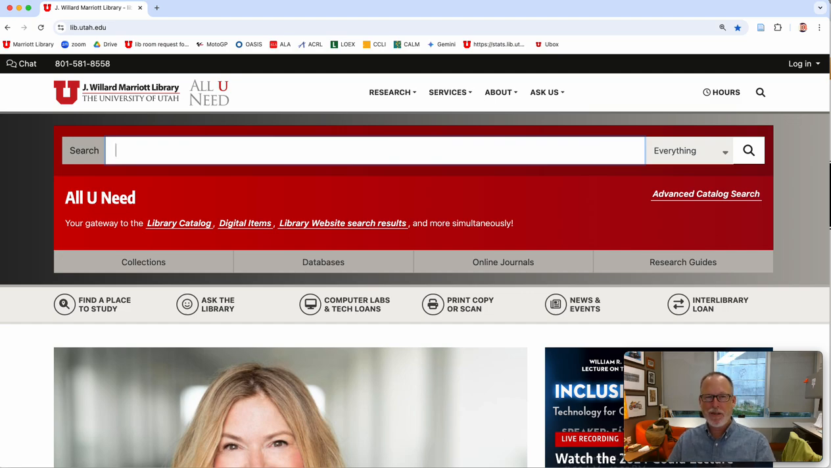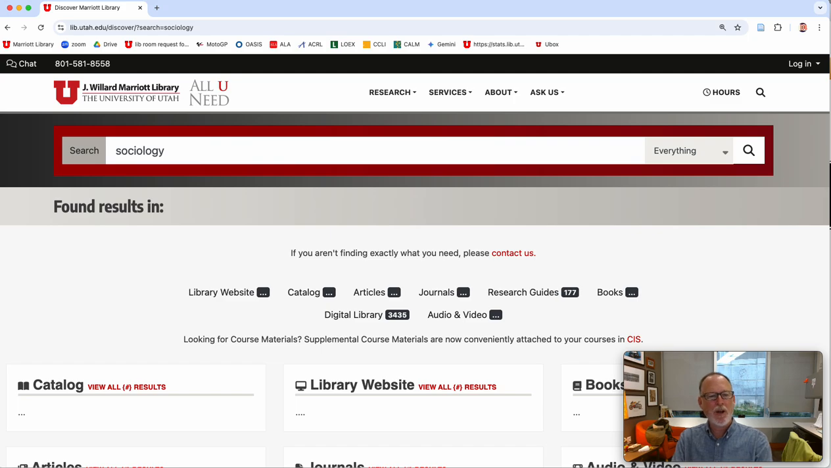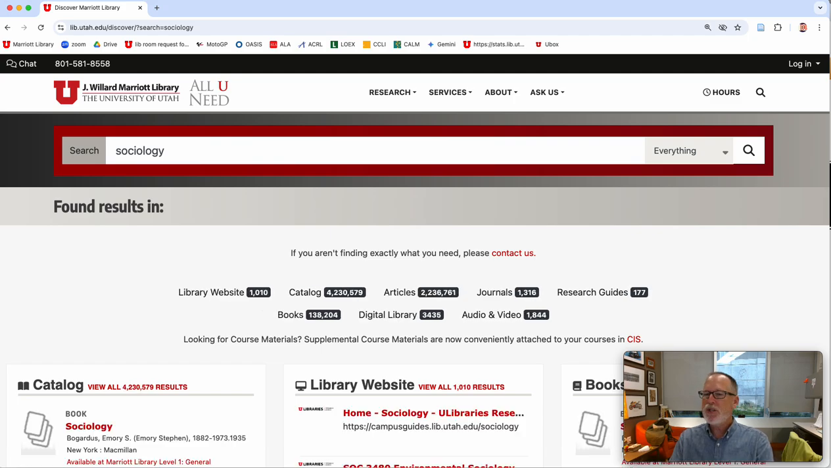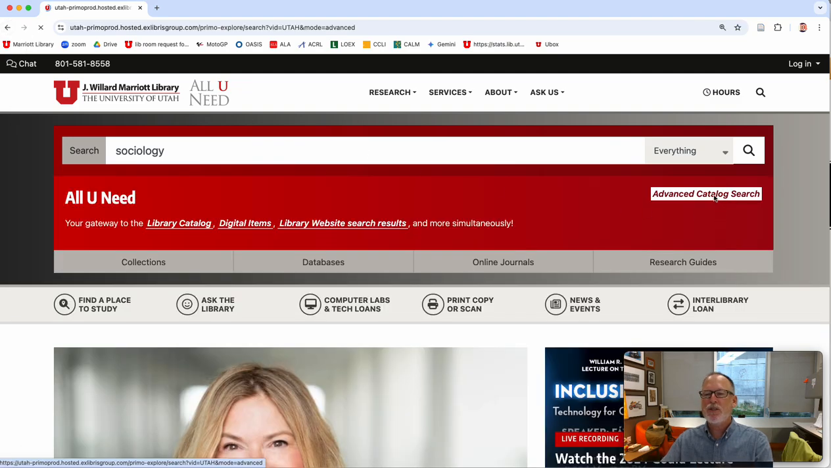One is a catalog. This is like the main search. I was joking with myself, typing in sociology, and I was like, well, that ought to narrow it down a bit. But then we find that there's millions and millions of things. So this is where you would go to the advanced search instead.